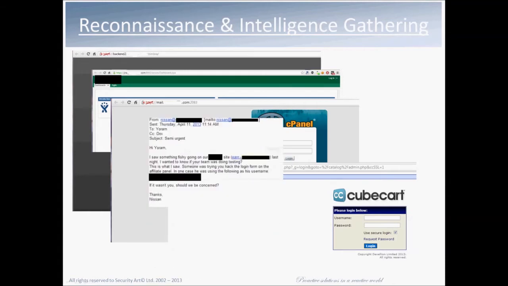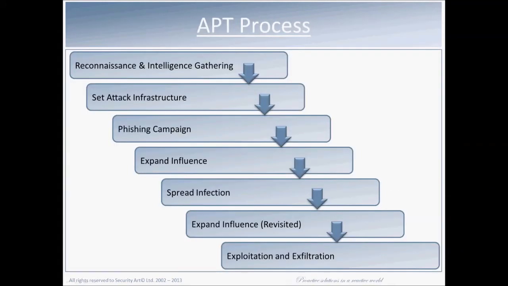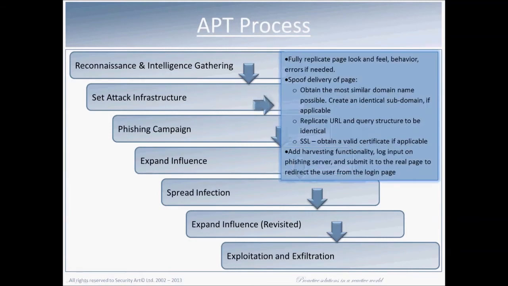We also obtained emails from employees within the organization to learn writing patterns and obtain signatures that we would later use for our phishing emails. Once we chose the application we want to use, we moved on to the next step. We set up the attack infrastructure.